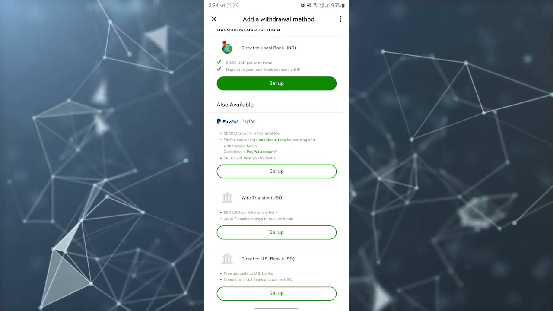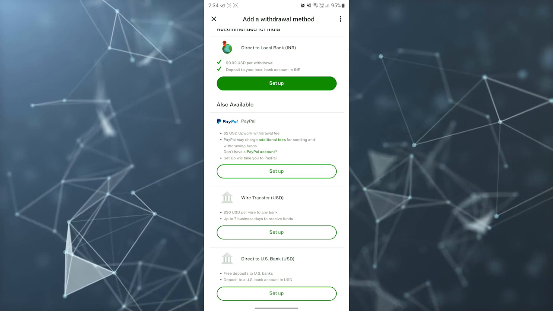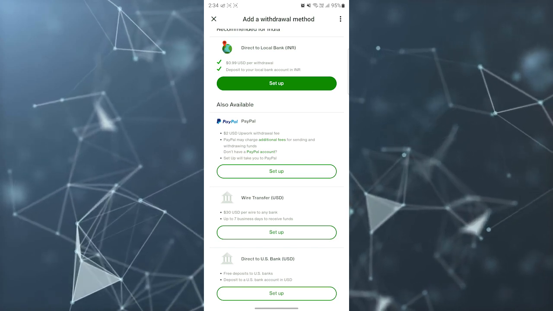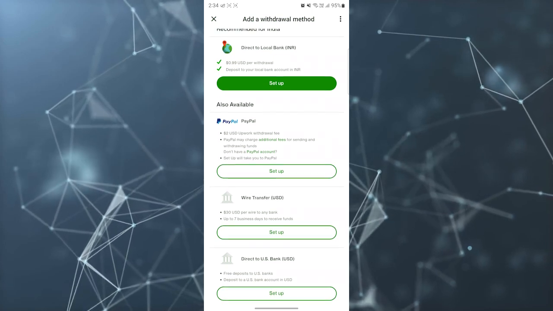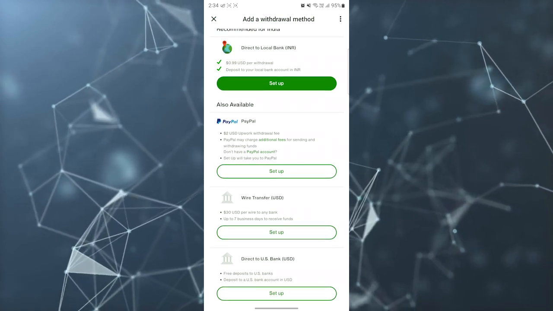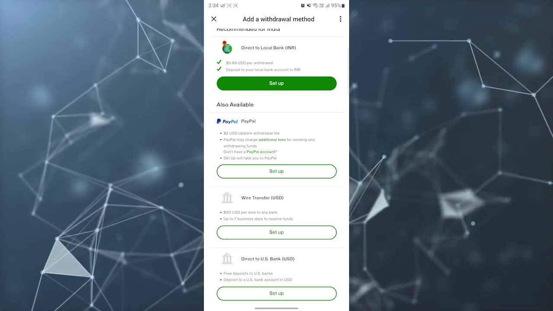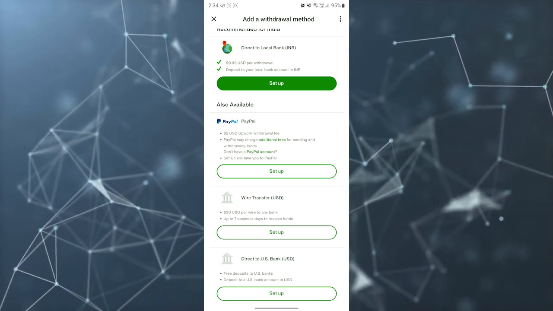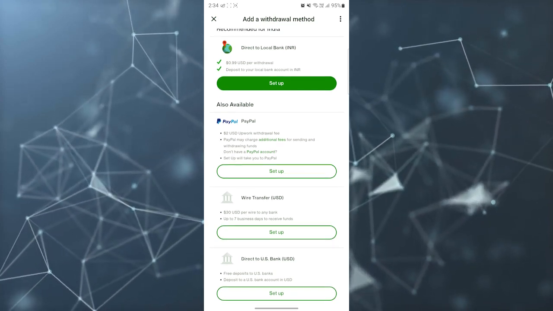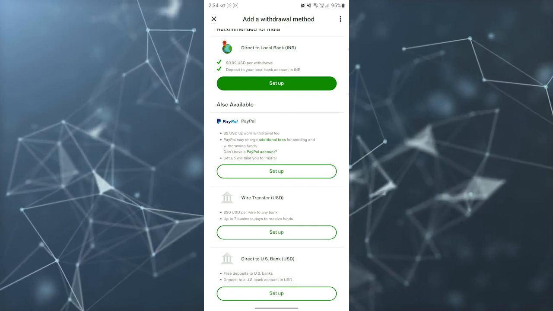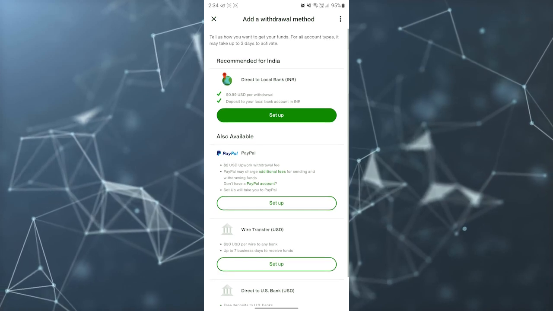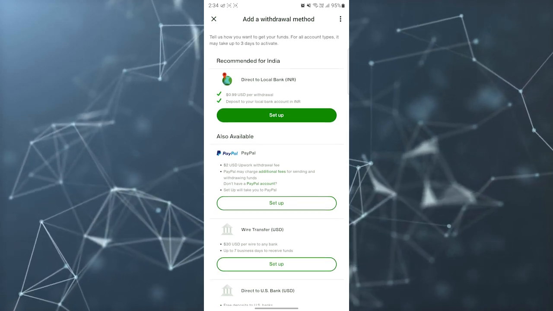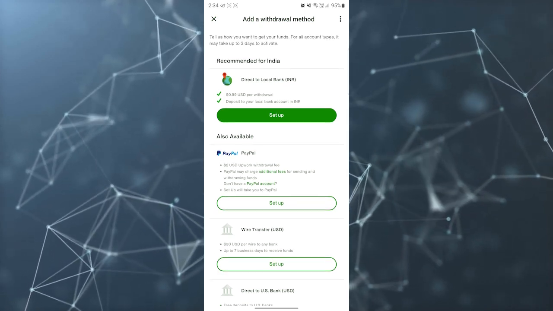And then I have a PayPal option. They will take $2 in withdrawal fees for PayPal. Then you have wire transfer, which will take $30 USD. Then you have US deposit to banks. Okay, that will be free. So I suggest you, whatever your bank is, you can just do that.